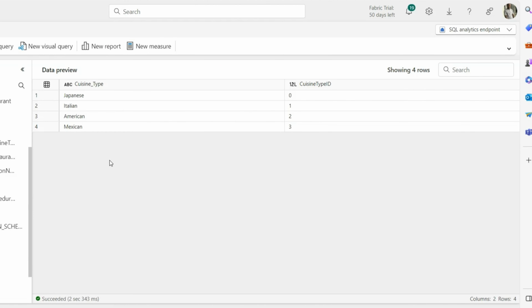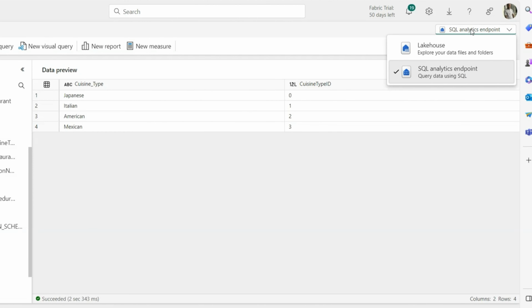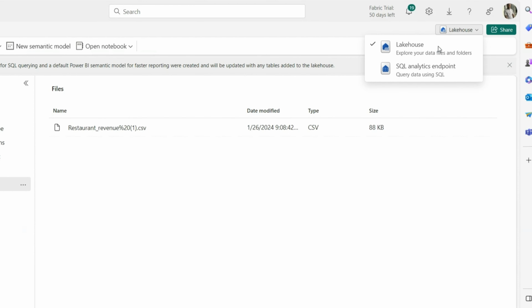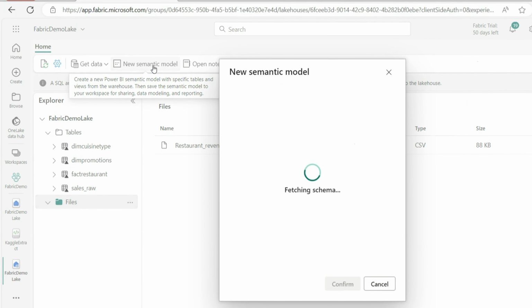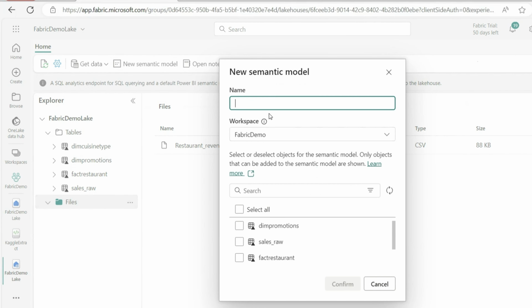We'll go back to our lakehouse instead of using the SQL analytics endpoint. Go back to the lakehouse and create a new semantic model. For me to get this done, all I need is to click on it. Clicking on semantic model is going to ask me what I want to call the model. So I will call it restaurant one. It is within this workspace, fabric demo. And what are the tables that I need? I might not need all tables.